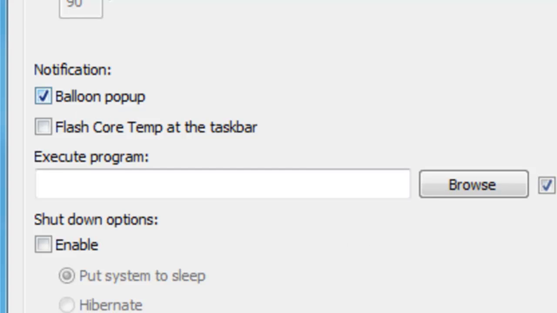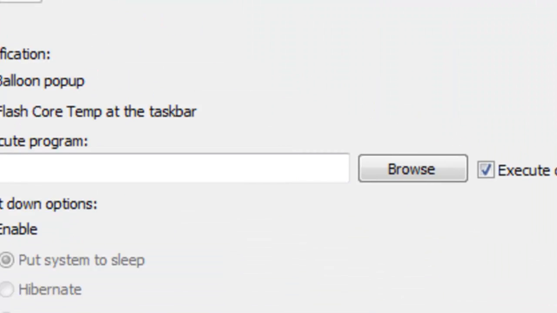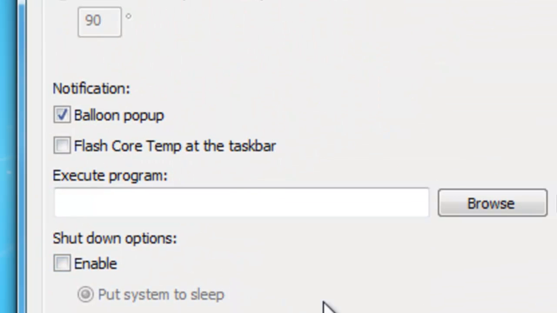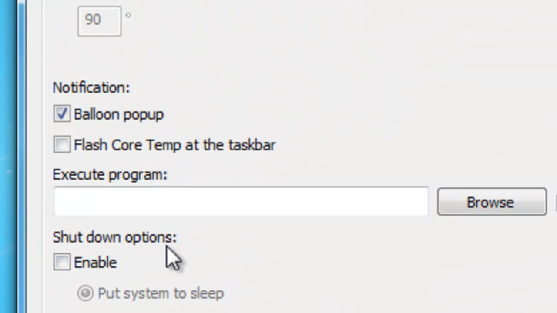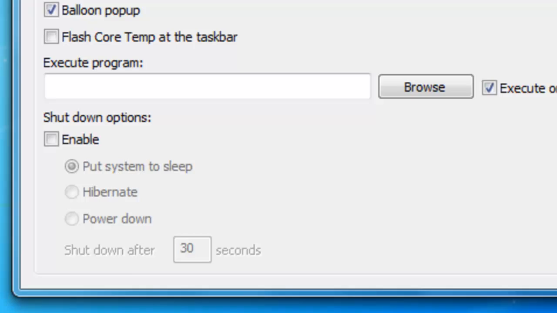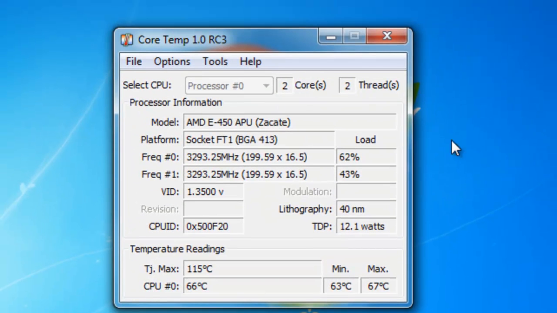You can have a green pop-up so it comes up down here, or a taskbar so it'll come up and load itself up here. And you can have shutdown options, which you can enable for certain temperatures, so when it gets to a certain temperature, it shuts itself down.